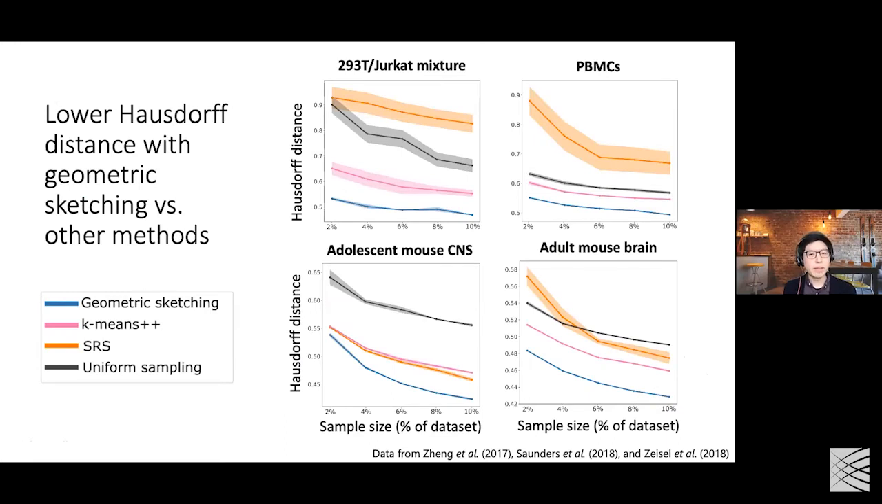So we evaluated this metric on these four benchmark data sets and we compared our approach to the baseline uniform sampling approach, as well as two other baseline approaches that were proposed in the literature, which include k-means++ and SRS. And across the board, we can see that the Hausdorff distance for our method, shown in blue here, is a lot lower than all of the other methods in all cases. So this means that the sketch that we get is a more balanced representation of the data.